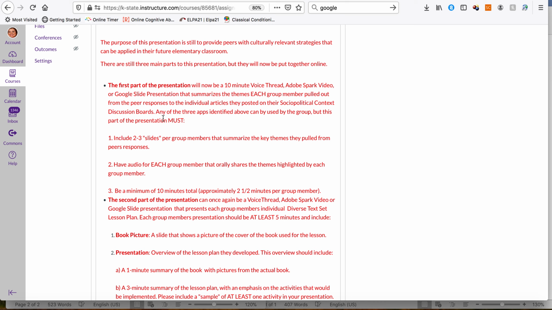Make sure when you're doing this, though, that you have slides of some sort that summarize those key themes you pulled, 2 to 3 slides. And again, I put slides in parentheses because it can be based on, in VoiceThread, there's like slides, Adobe Spark Video, however you want to put it together, it's up to you.